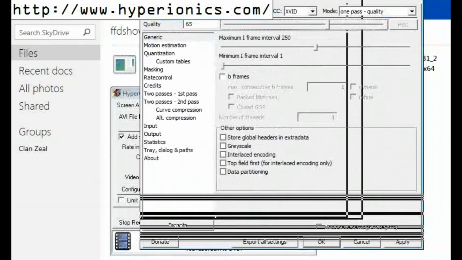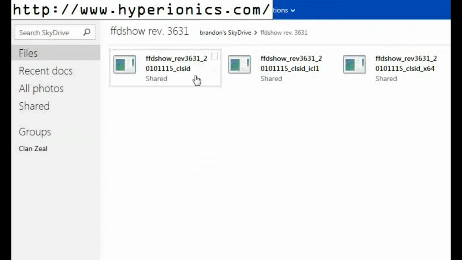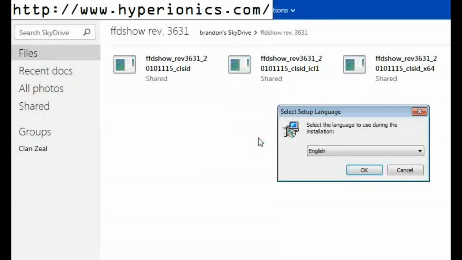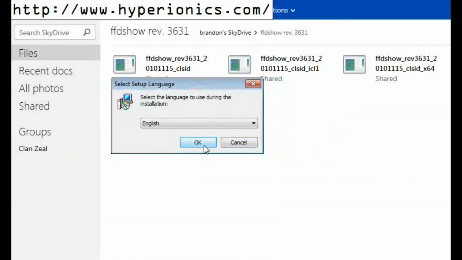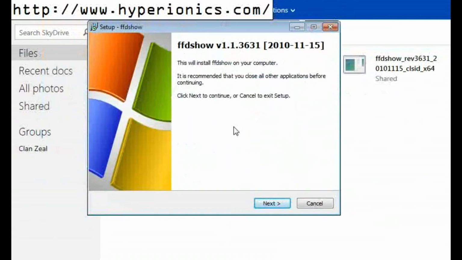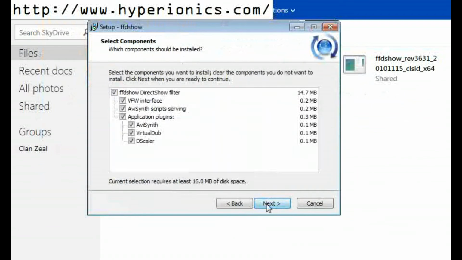Thank you. Something I forgot to mention in this tutorial is how to install FFDShow Rev 3631. Once you click it and click run, it'll take a second to load. This will appear. Click yes. English, okay. Next, next, and this is the most important part.